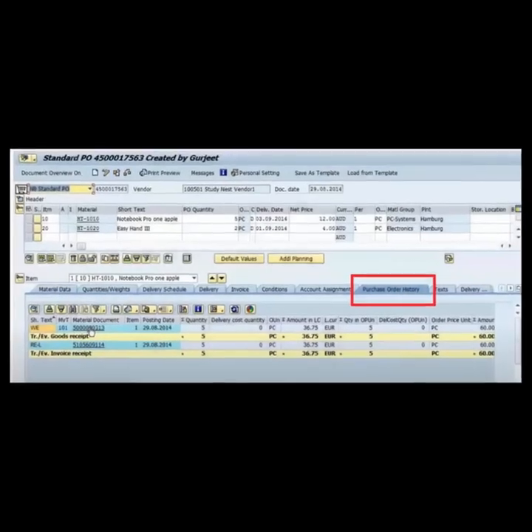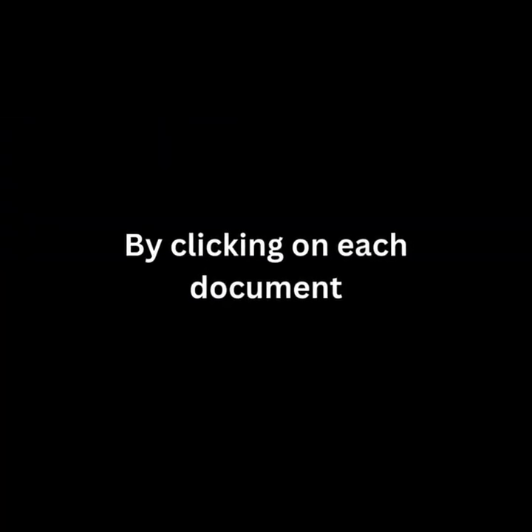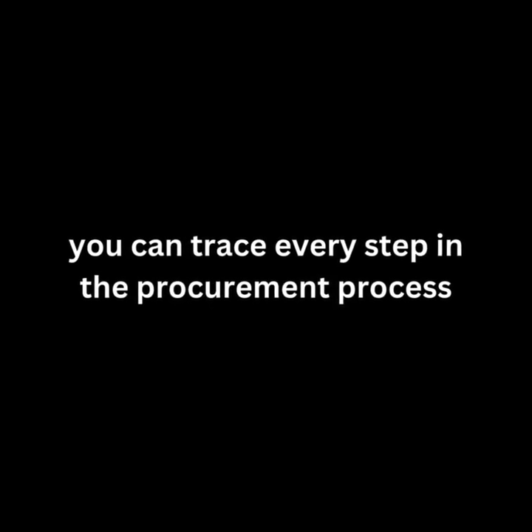To ensure everything is correctly recorded, you can check the purchase order history and review the document flow. Here, you'll see all linked documents: purchase order, goods receipt, and invoice. By clicking on each document, you can trace every step in the procurement process.